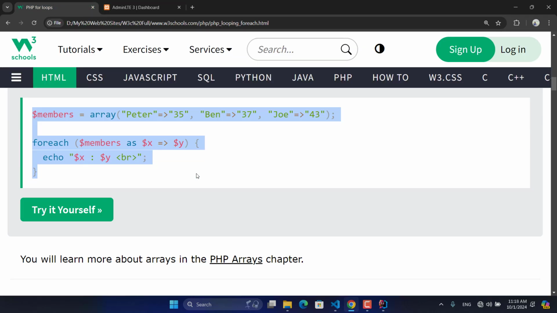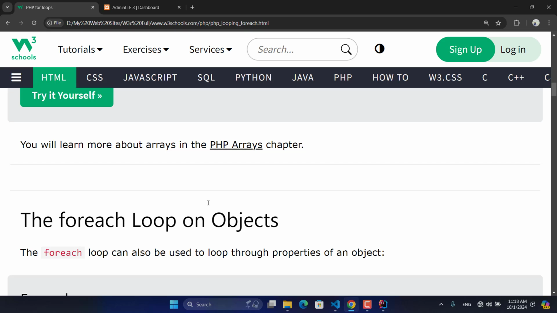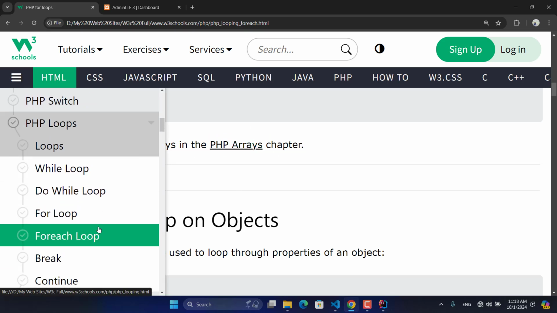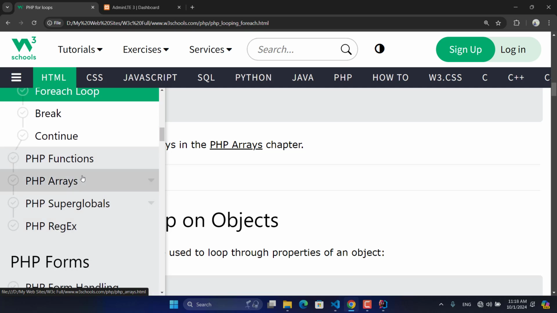Another is the foreach loop. We'll come to arrays in the next chapter. I think it's after this one. After functions, we have arrays. After learning about functions, on Thursday we will learn arrays. Tomorrow we will learn about functions. On Thursday we will learn about arrays.